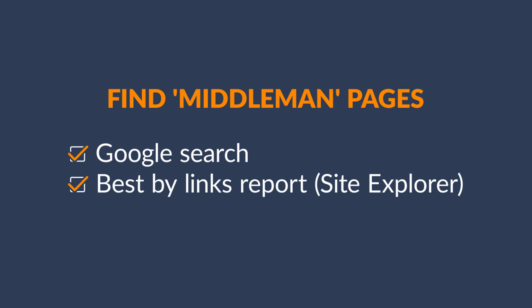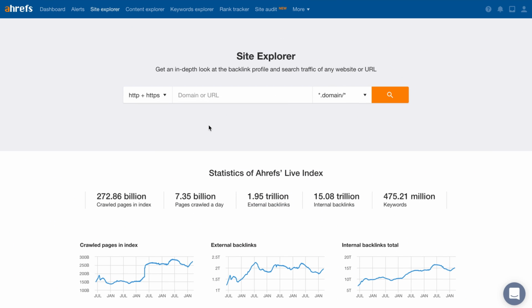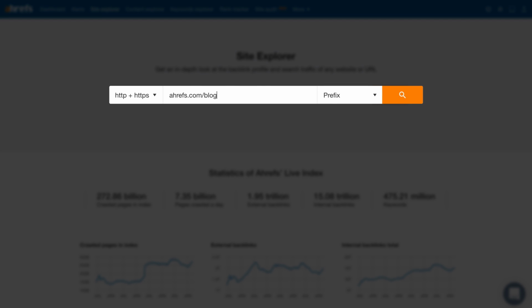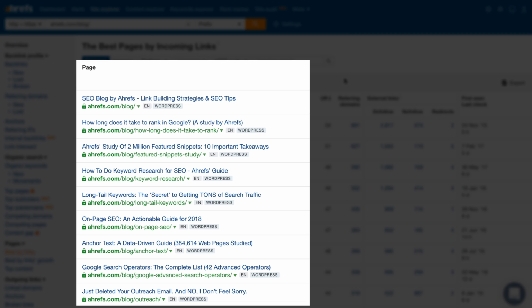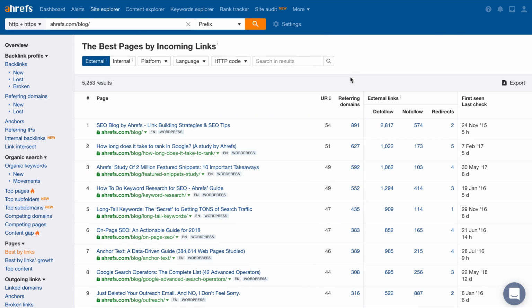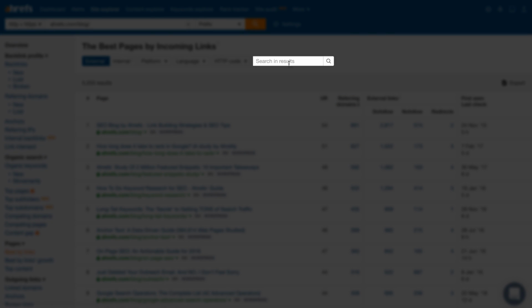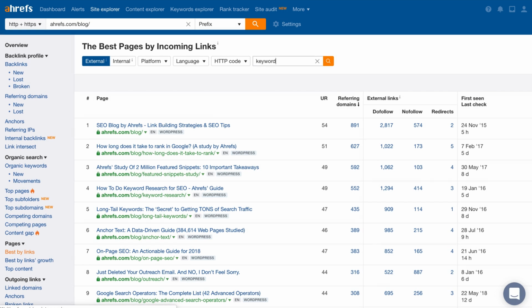The second way to do this is to use the Best by Links report. Just enter in the domain or blog subfolder you want to analyze, then go to the Best by Links report. This report ranks pages of your target based on the URL rating. If you prefer, you can sort your pages by the number of referring domains pointing at your pages. You can then use the include search box to search for relevant pages where you can add internal links to your money pages.